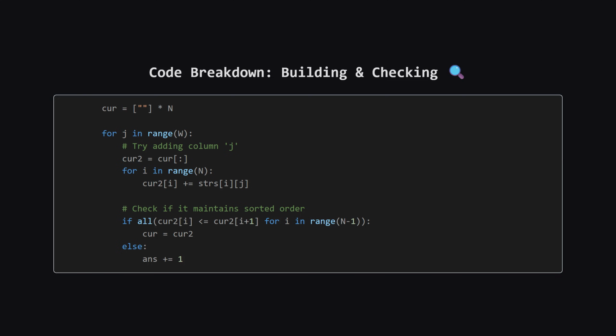Let's zoom in on the core loop. We maintain a list called cur, which holds the strings built from the columns we've decided to keep so far. Inside the loop, for each column j, we create a candidate list, cur2. We append the character from the current column to every row in our candidate list. Then comes the crucial check. We look at every adjacent pair of rows. If all rows are in lexicographical order, meaning row i is less than or equal to row i plus 1, then this column is safe. We update cur to be cur2. But if even one pair is out of order, we simply discard this column and increment our answer counter.